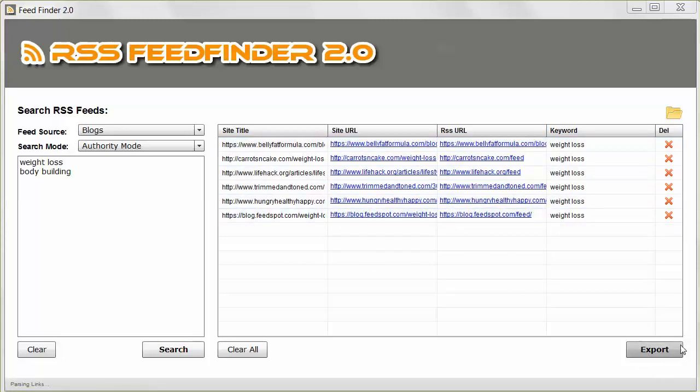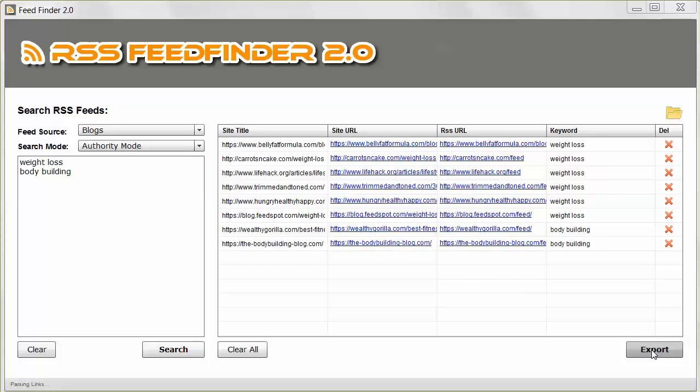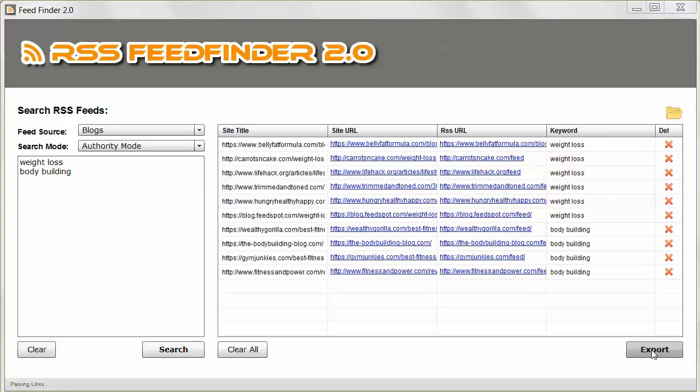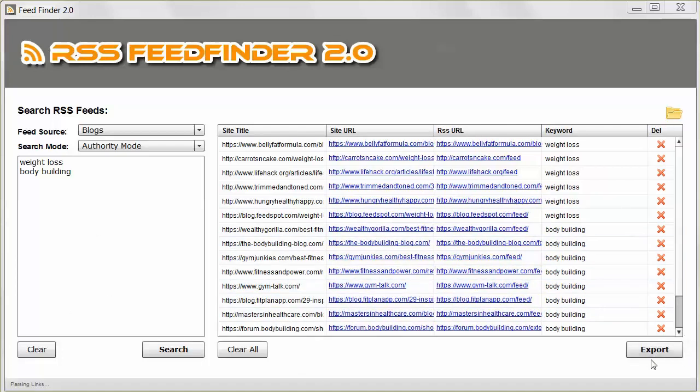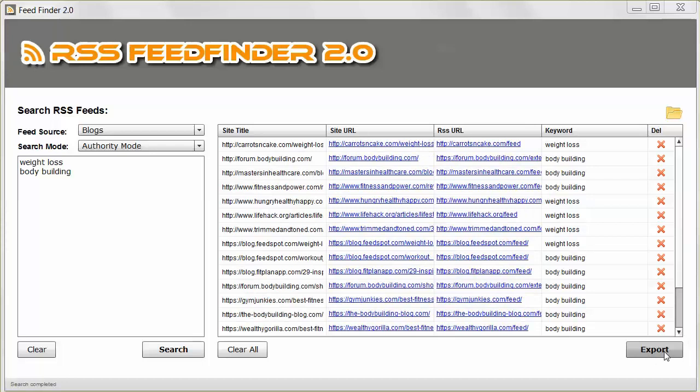We've got the export feature down here which will export them to a spreadsheet for you, so you can turn around and hand them to your VAs to do work, or import them into your auto blogs or anything that you normally would do with your RSS feeds as part of your SEO or your content syndication. Now it looks like it's on to the bodybuilding. So it's still running here. Now also I should mention too, once you've exported the files, it will save them on your documents folder under FeedFinder exports, and this little folder will take you right to it.